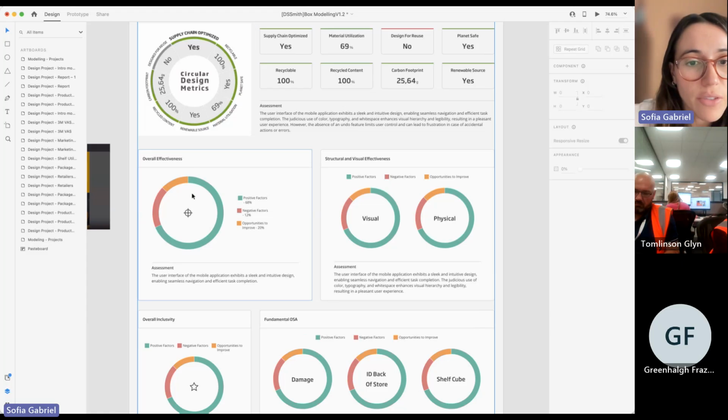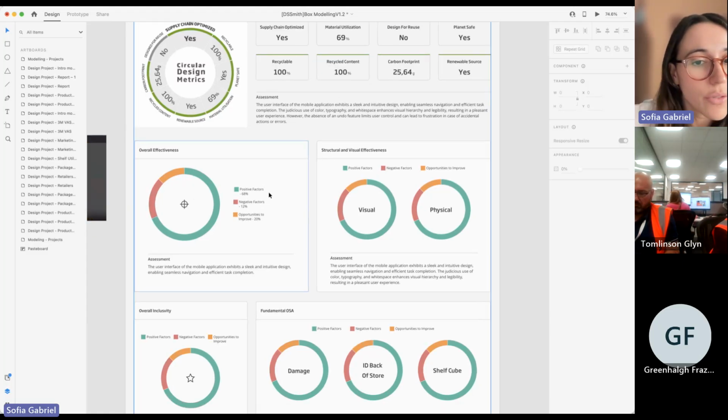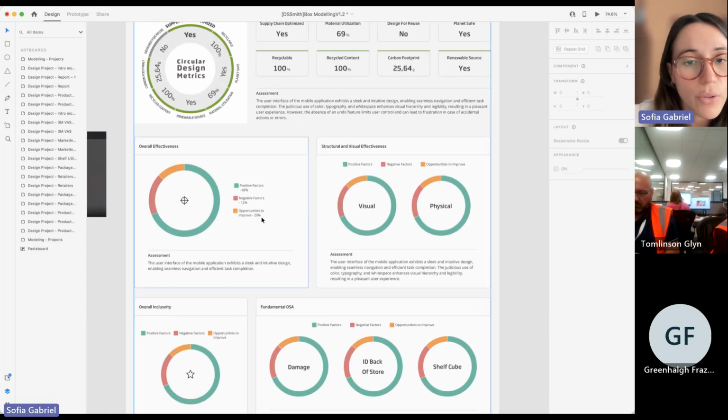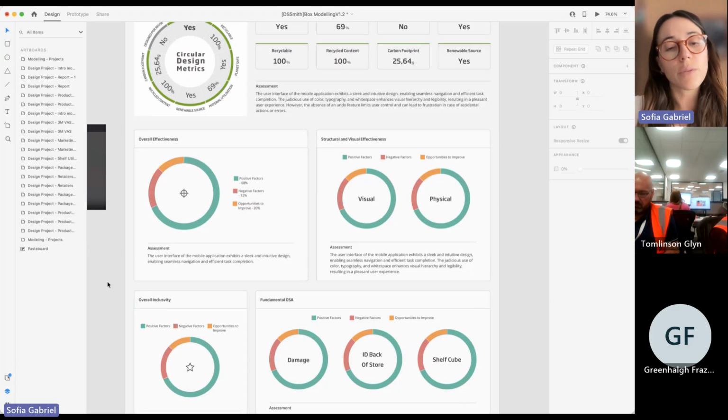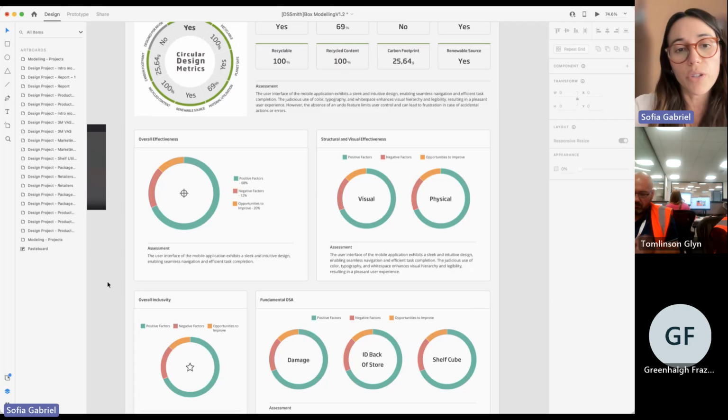So overall effectiveness, we can see the positive factors, the negative, and the opportunities to improve. And here on the assessment, we would be talking about the negative factors and also the opportunities to improve.